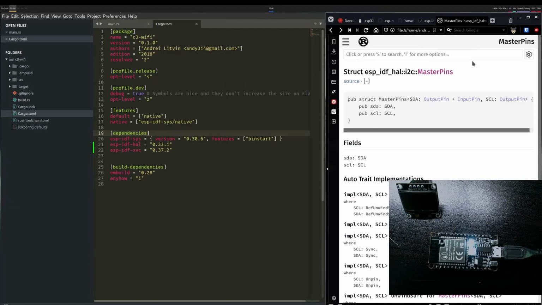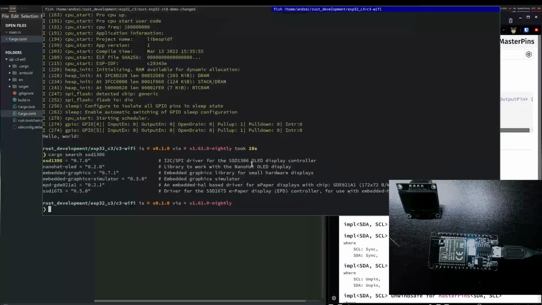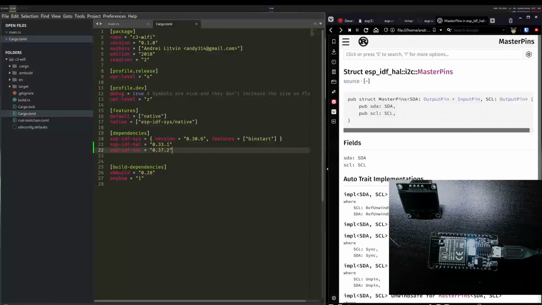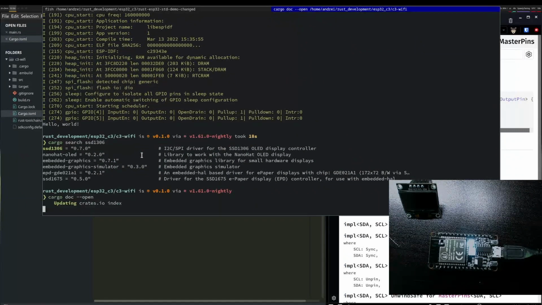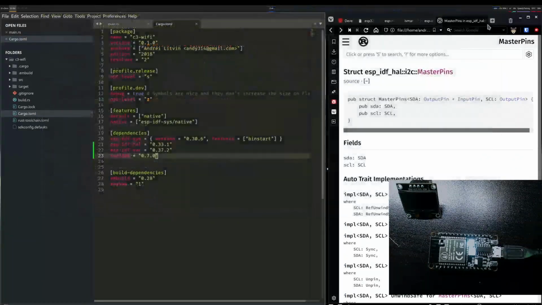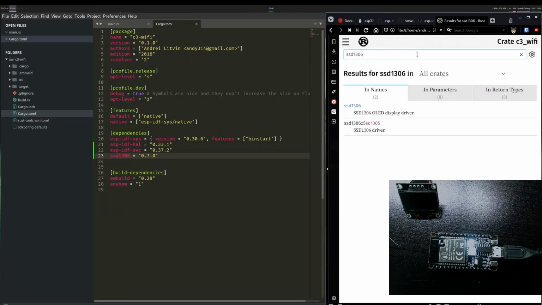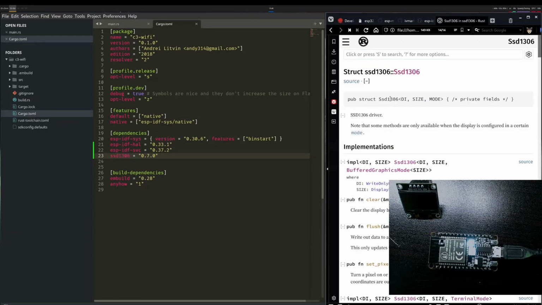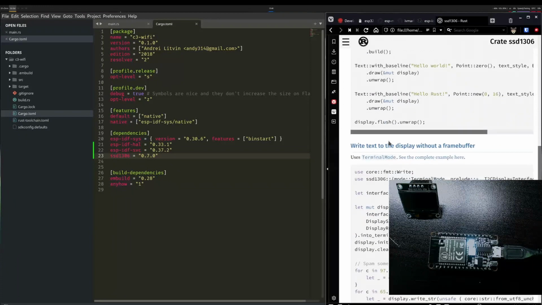So I will cargo search 1306, and I will add this to my crate because I want my display driver to work. And I will restart the documentation so that new crates are discovered. So this is the 1306, the display driver, go top level, and I will copy and paste the example.